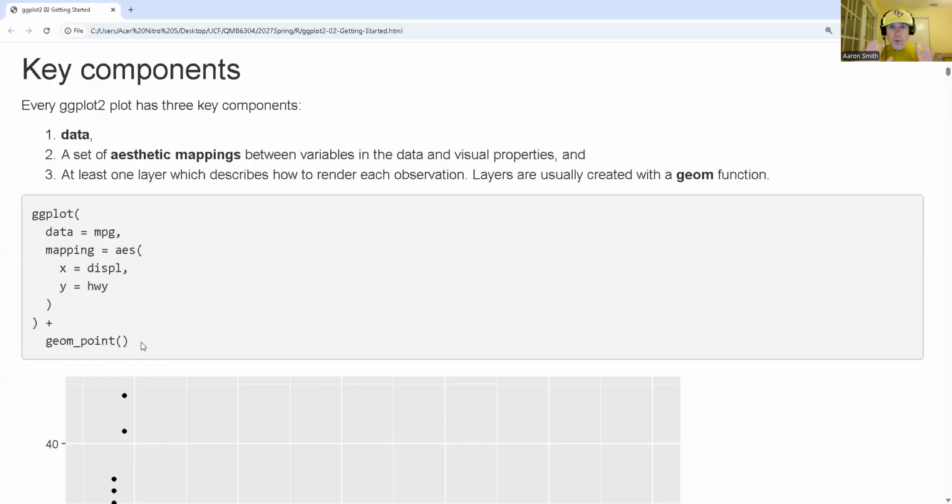First thing I want to point out actually is I recommend that when you write your code, notice that I have the parameter word data right there. I have mapping there. I have explicitly x and explicitly y. If somebody was not familiar with ggplot and they looked at this, it would be easier for them to figure out that displacement and highway are the Cartesian coordinates and the data is coming from MPG.